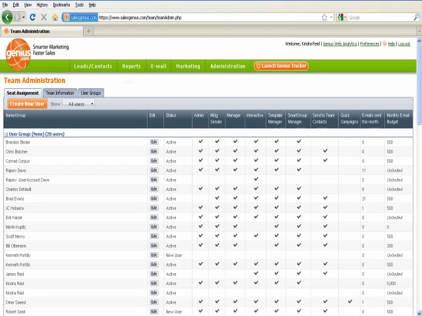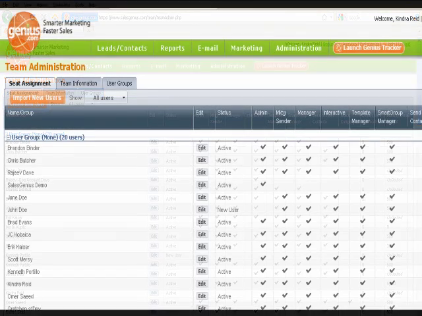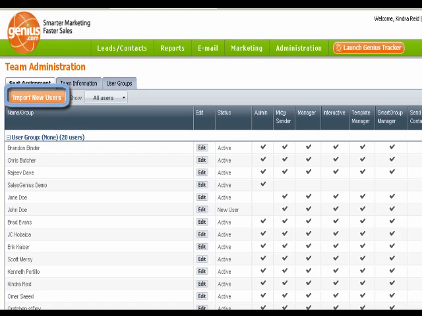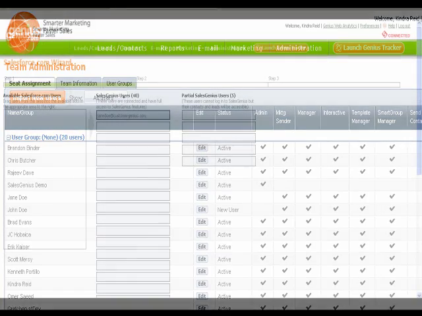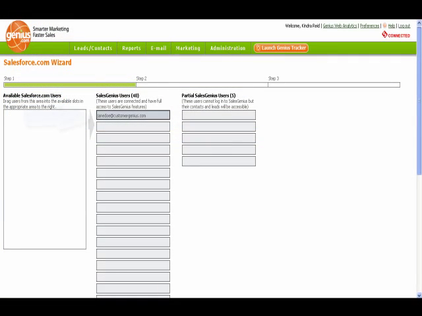Adding new users. For Genius standalone customers, simply click on the Create New User button. For Genius Salesforce connected customers, click on Import New Users. This launches the Salesforce.com wizard, which imports users from your Salesforce account. Drag your available Salesforce.com users over to the Full Users or Partial Users column. Note, partial users cannot log into Genius or use the Genius Tracker, but their leads or contacts from Salesforce will be viewable in Genius.